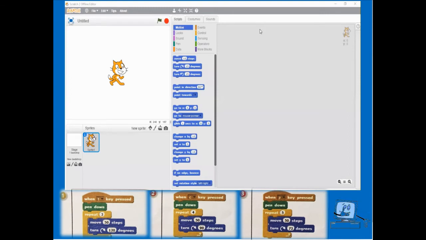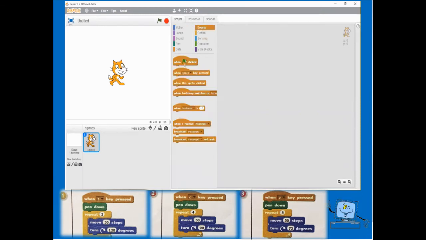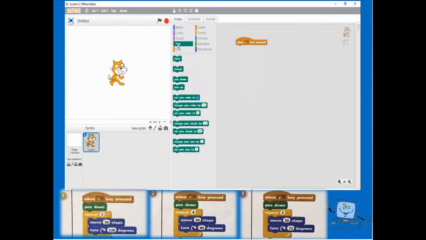Now, using the Scratch application, I'm going to show you how to build the given scripts on page 78 of your textbook. In given number 1, we have when T key is pressed. Under category events, I have to choose this one, when space key is pressed, then I'll choose letter T. There you have it. Then, from the category pen, I have to choose pen down, then drag it here.